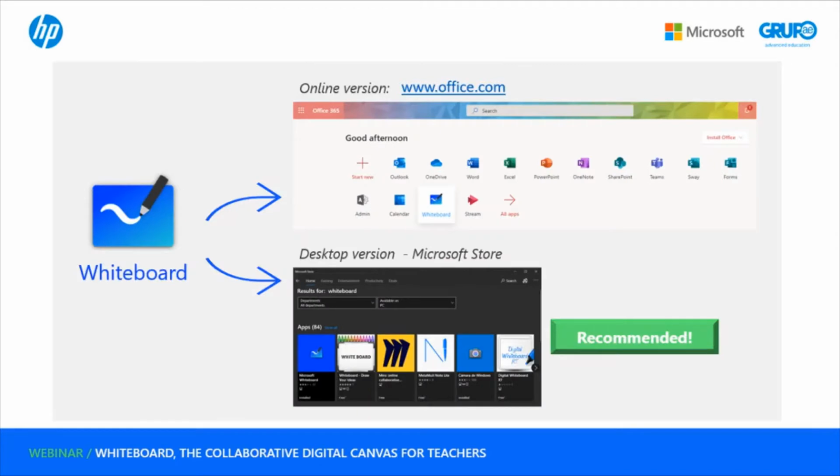Before we get started, I want to clarify that Whiteboard is completely free and that there are two versions of Whiteboard, one for online and the other for desktop. The online version is available on the Office 365 website and is also the one that we will use in Microsoft Teams. We will only be able to draw and make sketches. The other version is the one that is in the Microsoft Store. It's the desktop version, where we can do a lot of other things that we will see later. It is the most complete and installable version.